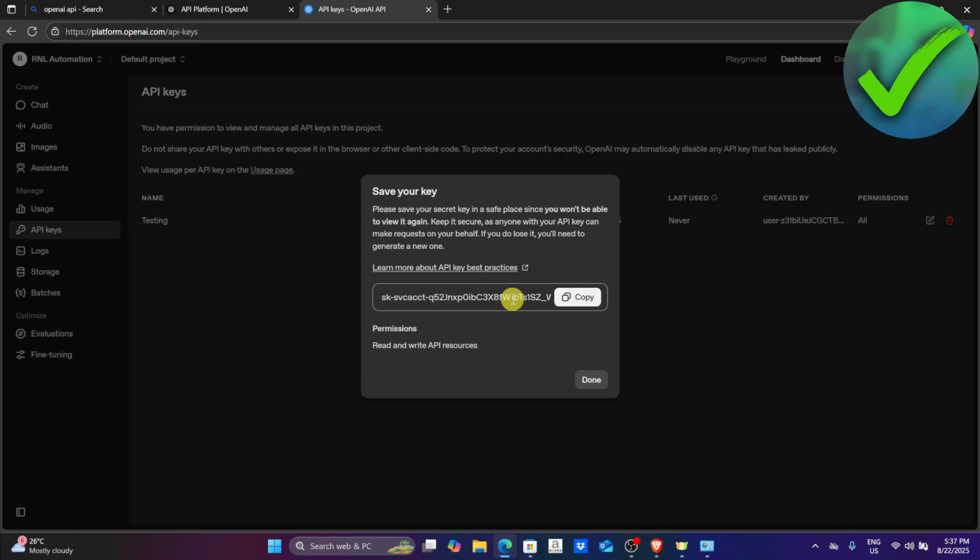So that is basically how easy it is. Once again, that is how to get OpenAI API key.